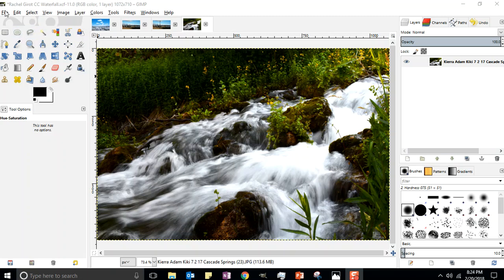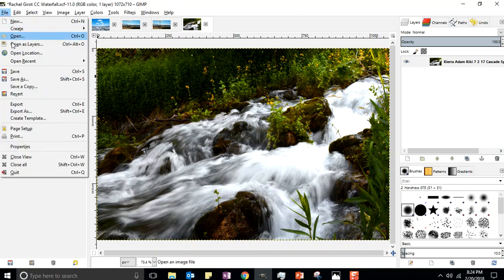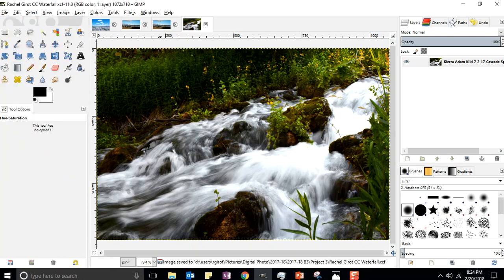Here is how you save. File. We already saved it once. Click save one last time because you need to save all your changes.